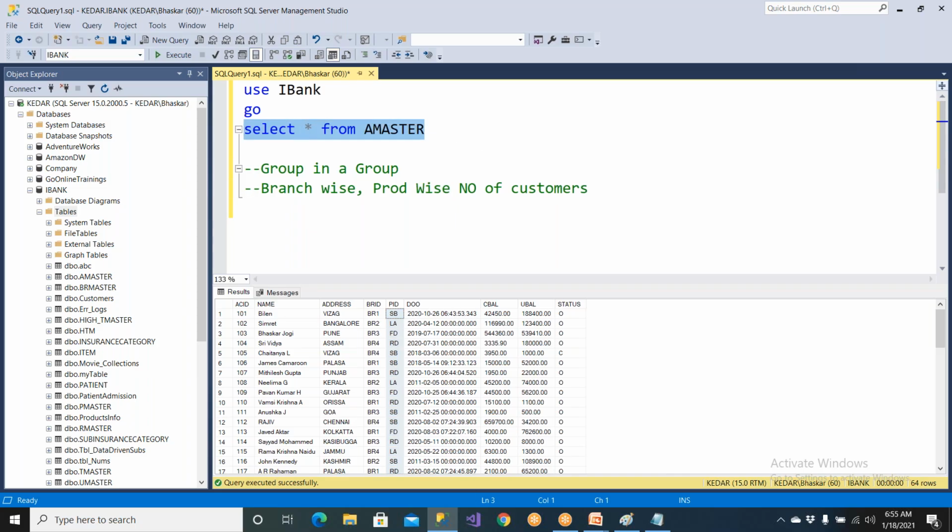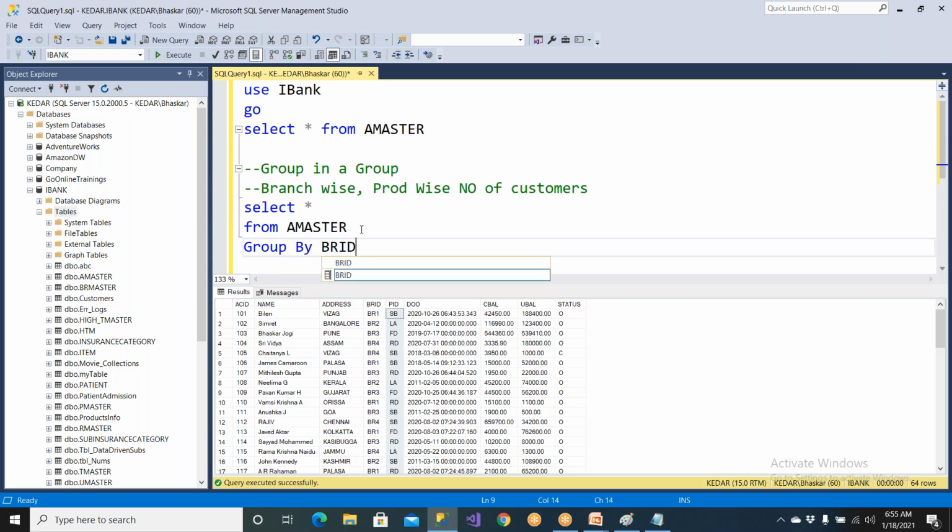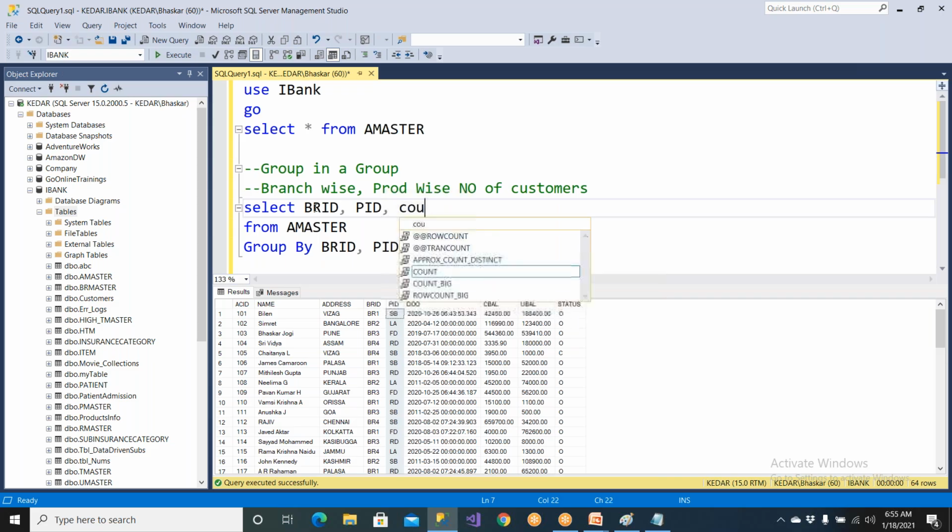So what you do? You simply take this query as it is. After the from clause, we are going to use a group by clause. Group by branch means BRID. Then we are going to have product means product ID. Then number of customers. Whatever columns are available, you remove the star here. You put it like this and say count. Count means number of people. You can give any alias. So this is how the execution is going to happen.